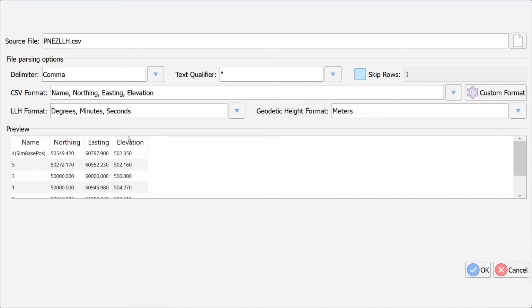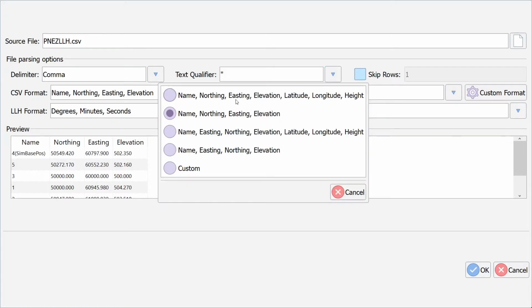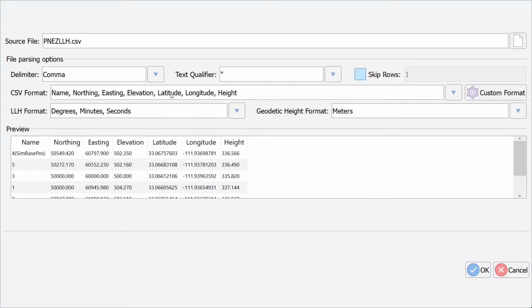By default, when you create a new job, the CSV format will be named north, east, and elevation. And that's reflected in the preview. I know this file contains lat, long, and height, so I'll just need to change the format to name, northeast, elevation, lat, long, and height. Now you see the lat, long, and height columns populate.